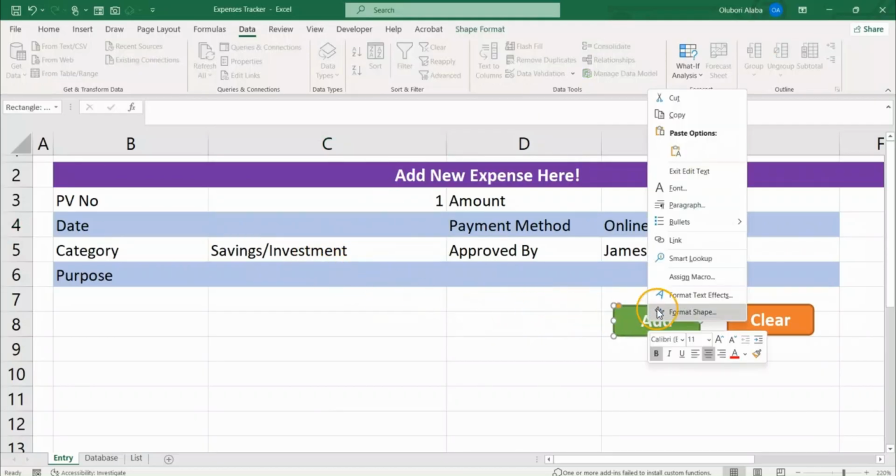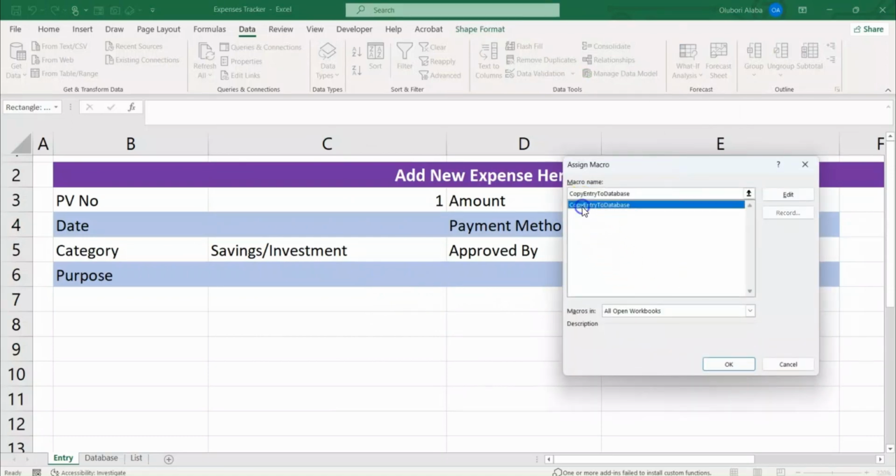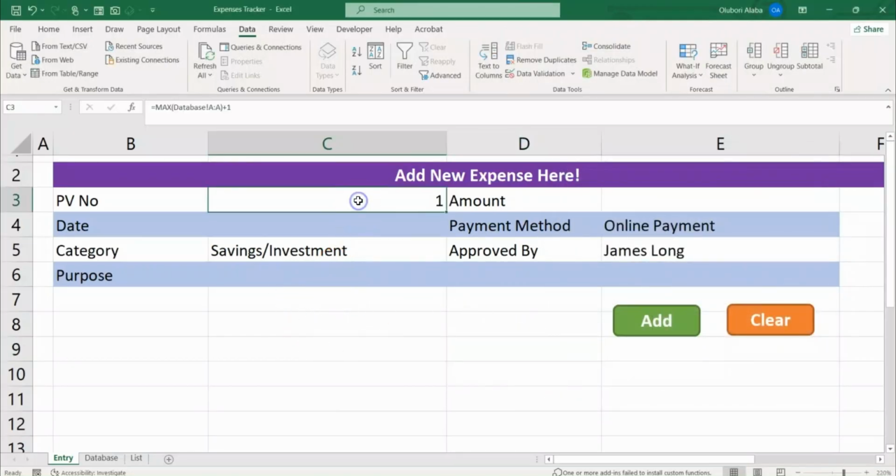So right click on this icon, go to assign macro, and then you see the macro here. Then click on OK, and then it is done. So let's enter our first expenses.